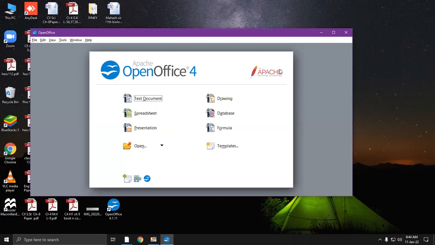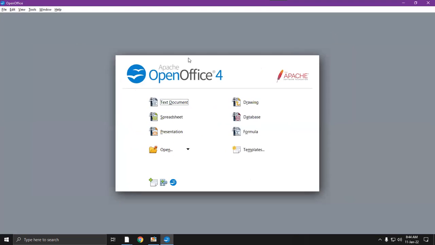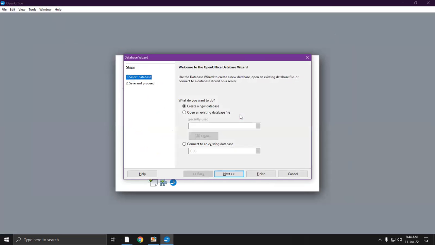Now you can see the basic interface of OpenOffice. Here you will find text documents, spreadsheet, presentation, drawing, database and formula. We are considering the database portion. I'm double clicking on it. Now this is the wizard we were talking about. These include 2 steps: select database, and save and proceed.